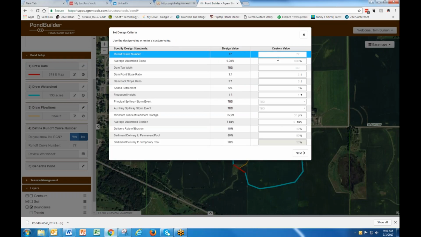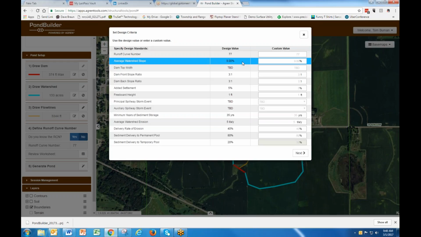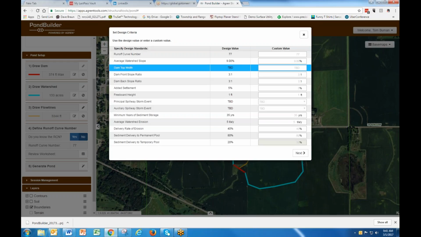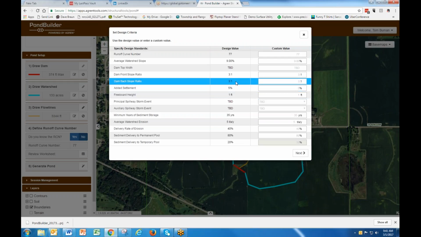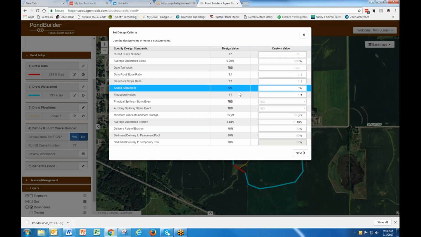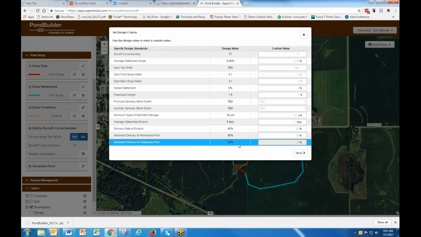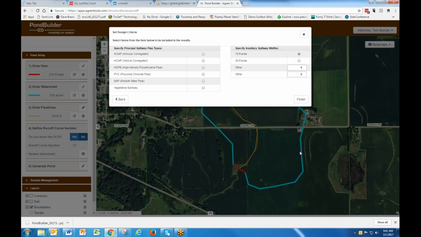Again, if I want to override that, I can. It gives me an average watershed slope of 9%. If I want to override that, I can. The top width will be determined. If I want to plug in a minimum top width of 14 or 12 feet, I can do that, but I'm just going to take what standards and specifications tell me. Front slope 3:1, back slope 3:1, settlement 5%. You can see all the different variables here that you're allowed to either accept as default values or change to something else. I'm going to go ahead and accept those default values.